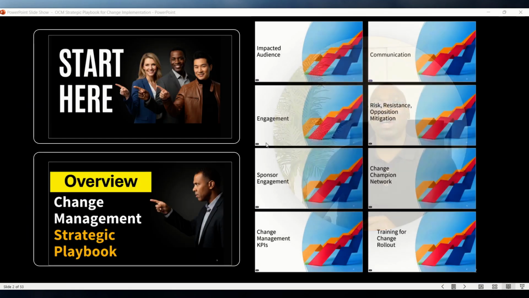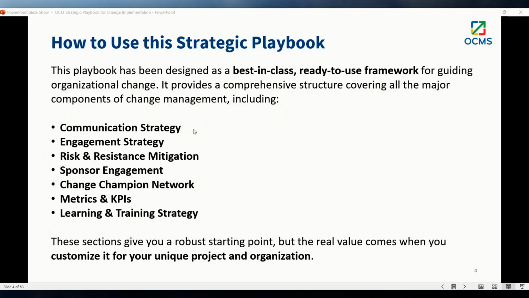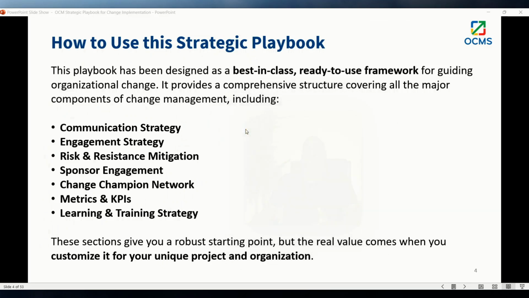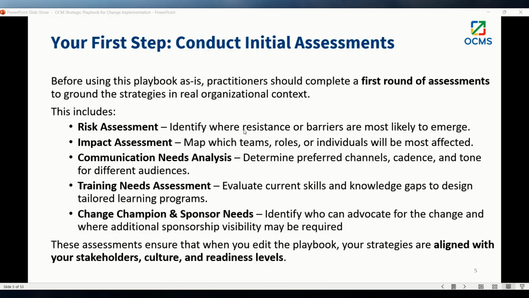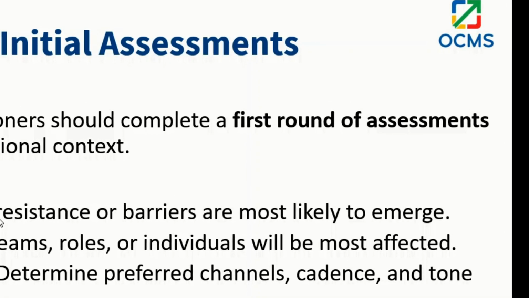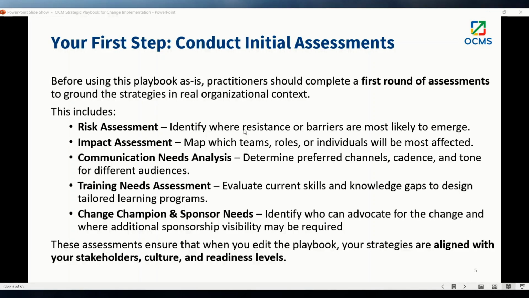When you access this document, at the end of this video, I will show you how to download it. When you access this document, you want to go to where it says Start Here. And the way we have broken this document is to literally take you step by step through the change management journey. This document is provided to you, and you are more than welcome to customize it as much as you want. We recommend that you conduct a first round of change management assessments in order for you to ground your strategies in real organizational context.